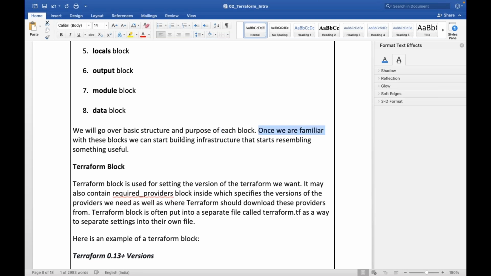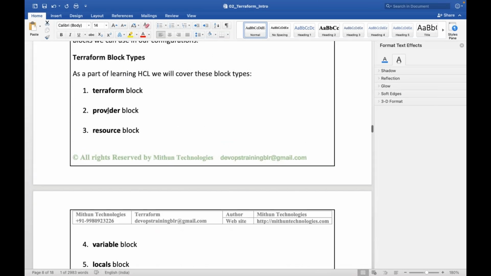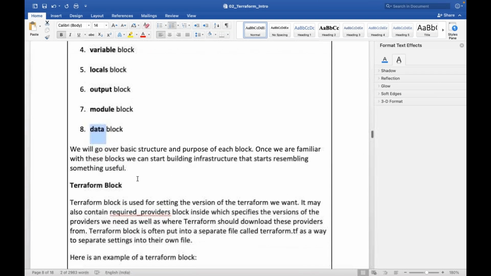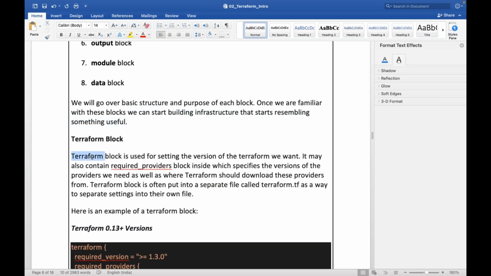Once we are familiar with these blocks, Terraform block, provider block, resource block, variable block, locals block, output block, module block, data block, then we can start building the infrastructure that starts resembling something useful for you. You can write your code once you are familiar with these blocks. So let's understand what is the Terraform block.